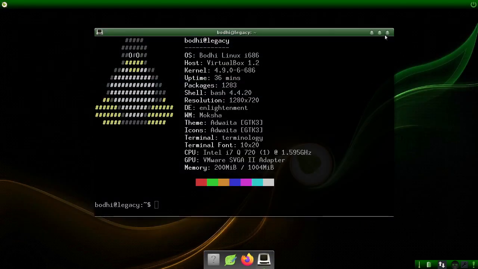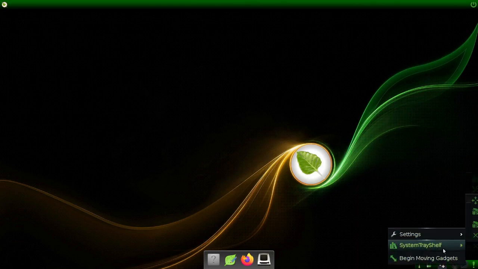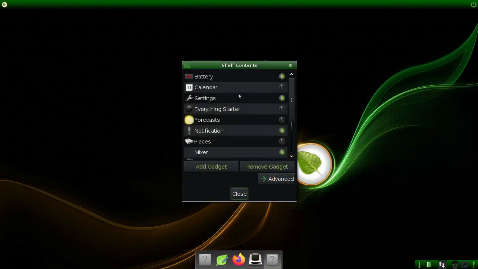What's next? I think this is looking pretty good. I don't want to spend forever, or I'll just start rambling. So, what can I do? Okay, T-clock. The next thing I want is the T-clock. That is because there's no clock here. So I'm going to add a calendar down here for one thing. System tray shelf, contents, so we're going to put a calendar on that one.